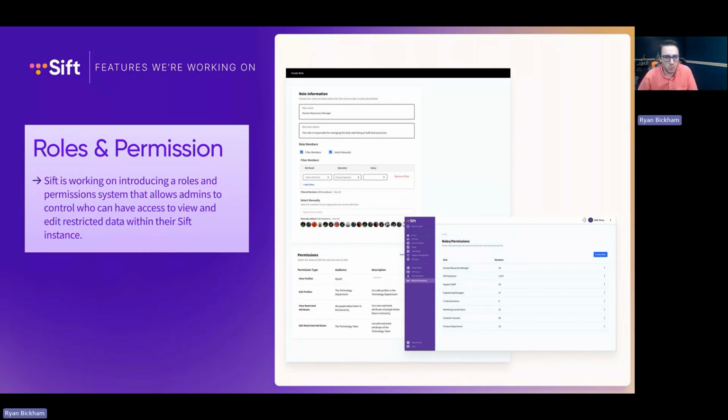As part of this project, we're also looking to create some default rules for things like this, such as a manager can see private attributes for all of the people below them and things like that. But all of that is something that you'll be able to customize as well.